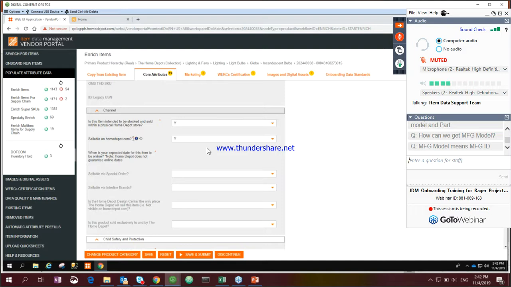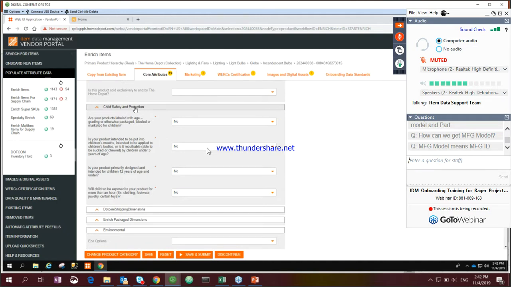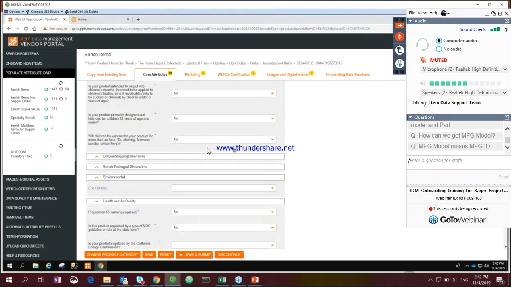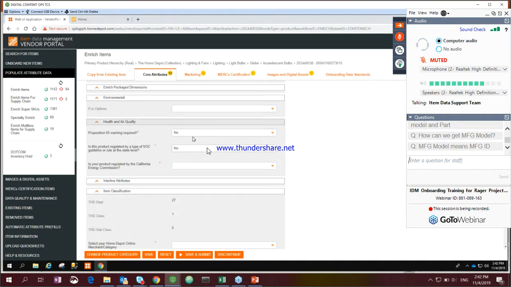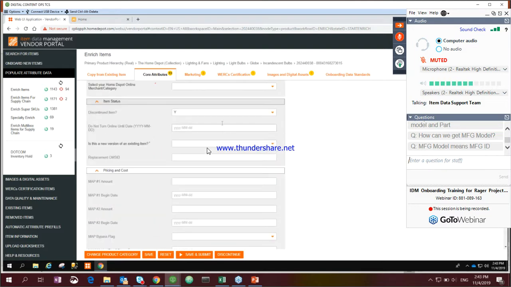Again, if you see a red star, the first 2 questions are required, the other ones are optional. If you don't think you're shipping through this, you can just leave them out. Child safety and protection: all these questions, you can just answer based on how your product is. Health and air quality, it's the same. And the item classification: usually these attributes are automatically populated, so you don't have to fill in or change anything.